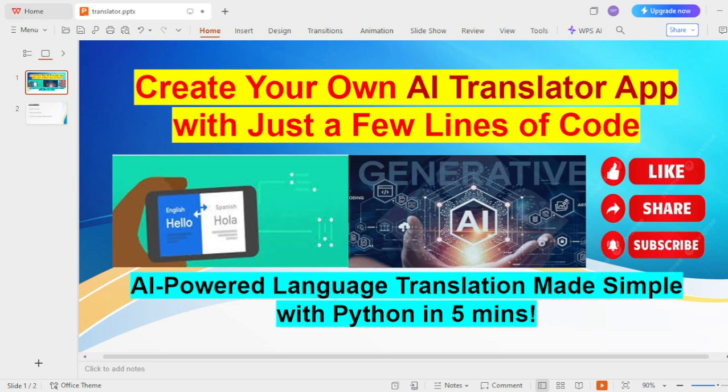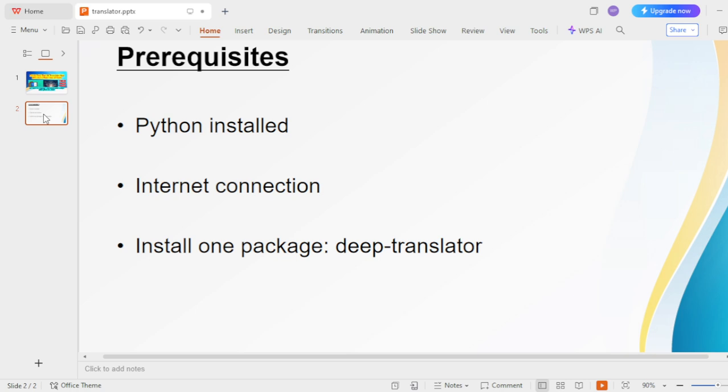So let's get started. First, what are the prerequisites to implement this project? You should have Python installed in your system. You should have a proper internet connection. And you need to install one package, Deep Translator, in your Python.